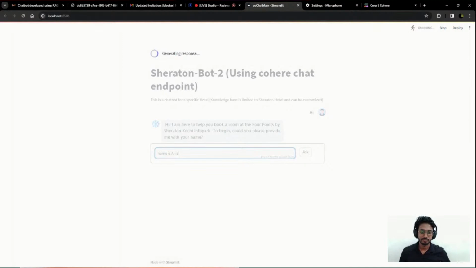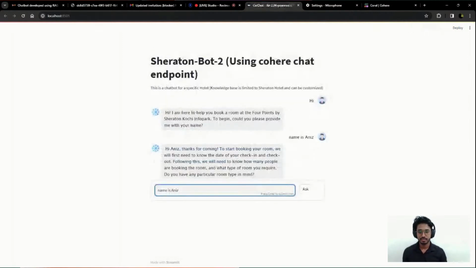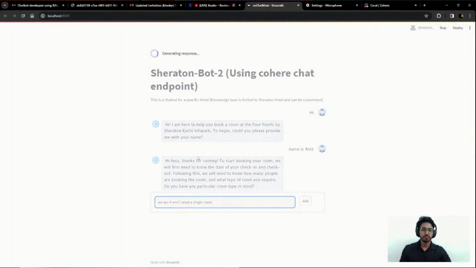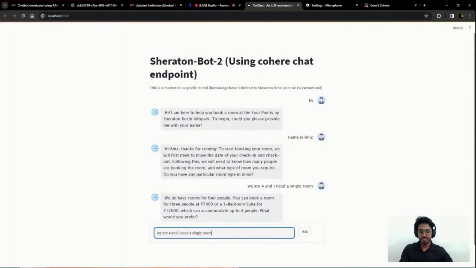Hi Aniz, that's the response. It just asks the check-in date, checkout date, and following this, it asks what kind of rooms you require and how many people there are. I can say we are four, and I need a single. It gives the details of the room and everything, and we can continue the conversation and ask questions. That's it with the demo.